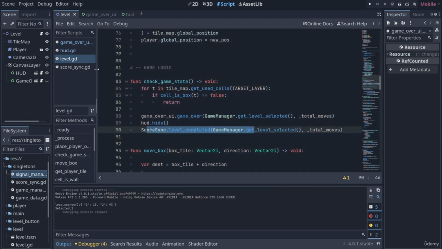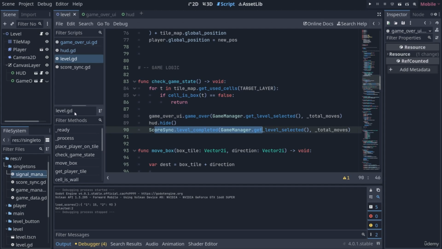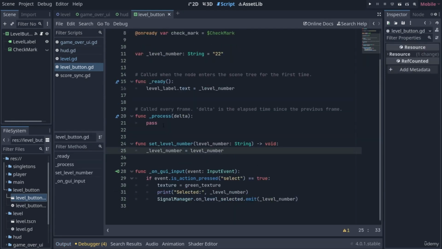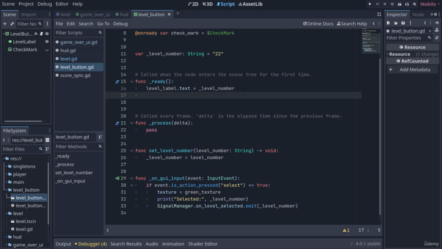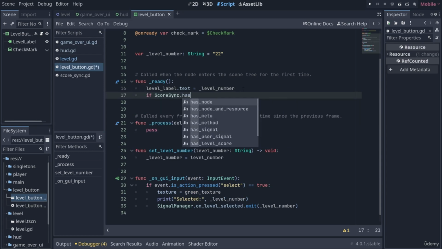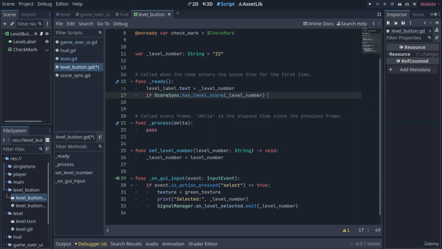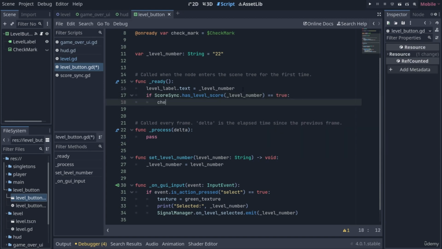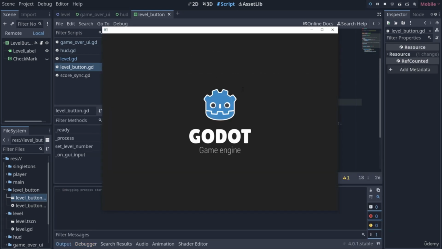We've got one more little cosmetic thing we need to do on the main screen, and that's that checkbox with the level button. So let's open up the level button scene. So inside the level button then, what we can do is when we're ready to be displayed in the scene, we can also see if we actually have a score. So we can say that if, and we want our score sync dot, and it has level score, we can send in our level number. If this is equal to true, then we want to show the check mark. So we'll do checkmark dot and show and Control and S to save. So let's do F5 and see if we now get a couple of check marks on the screen.